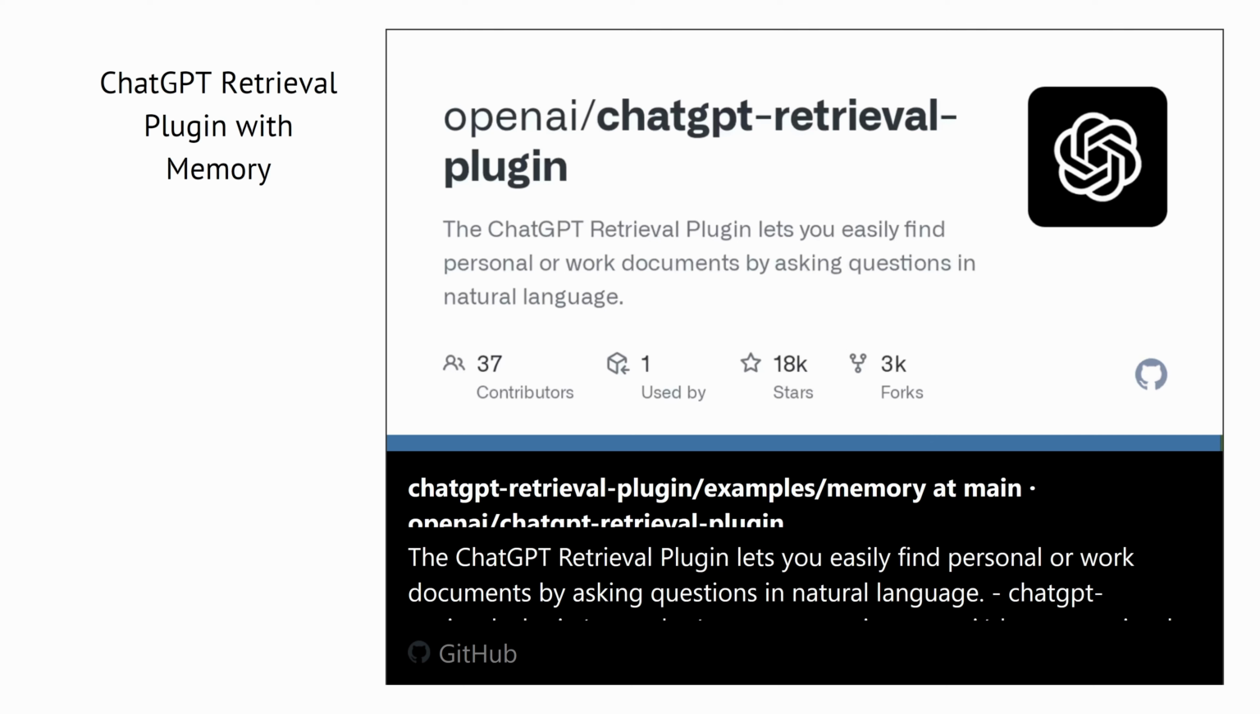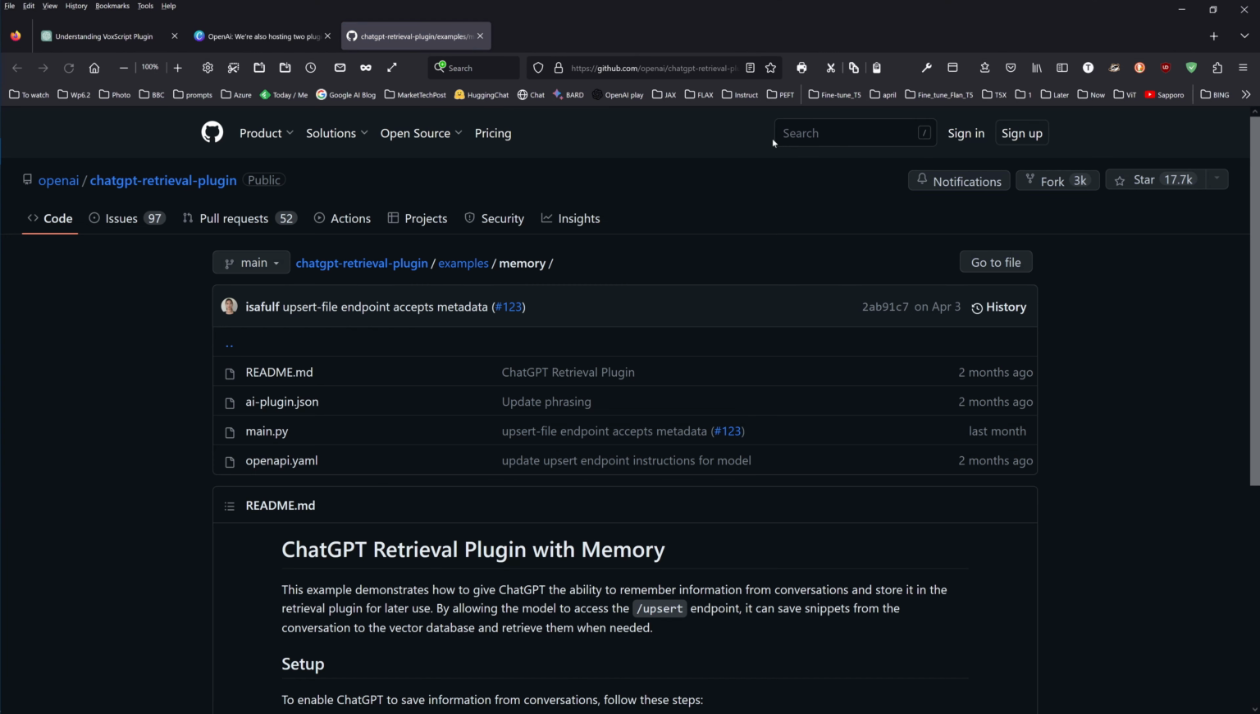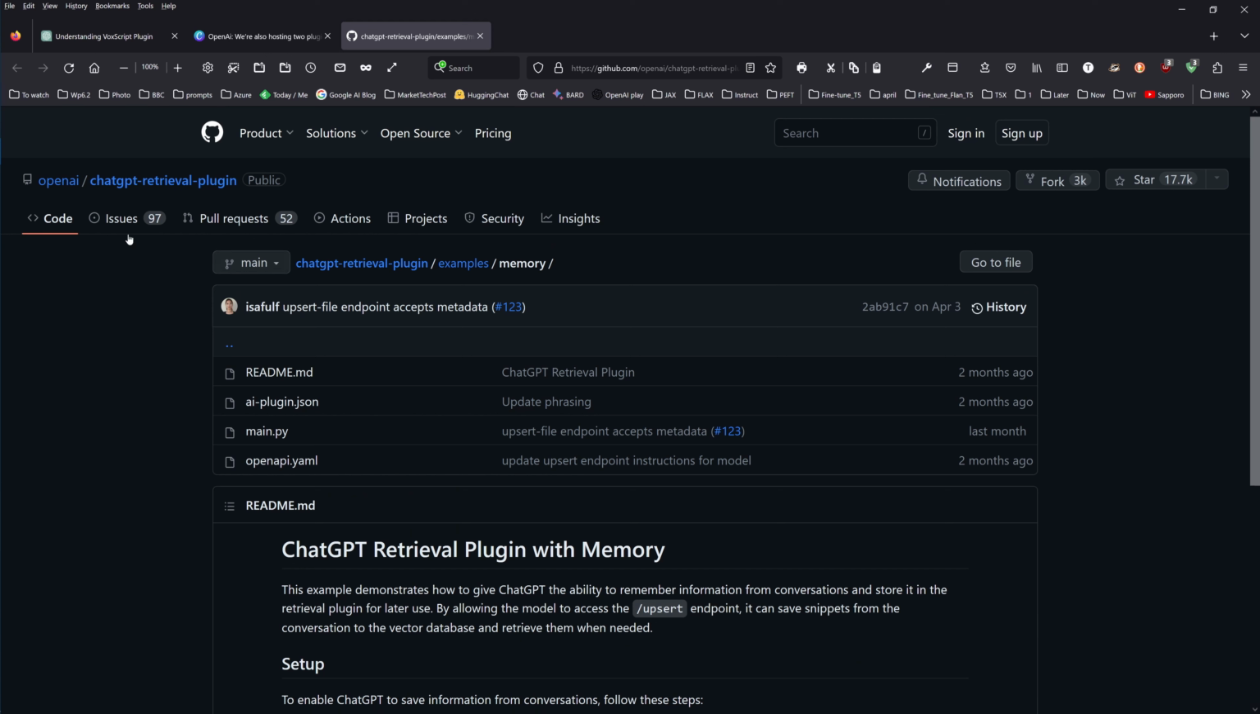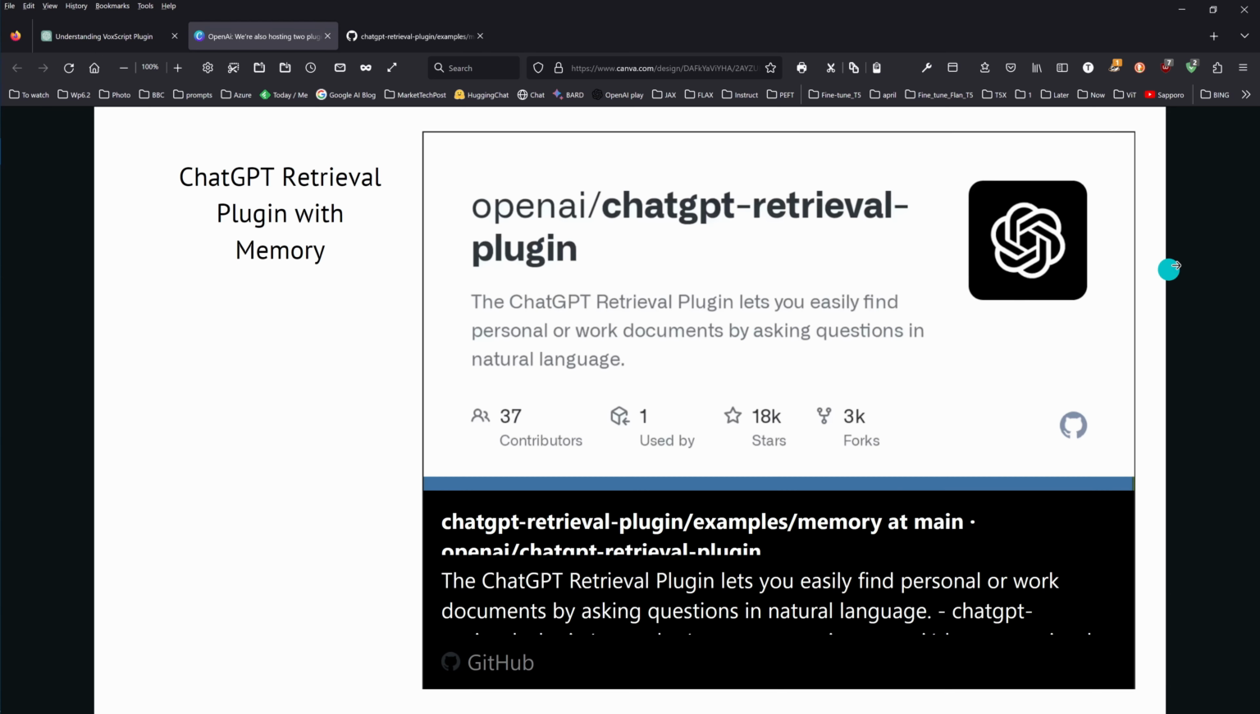So you do not have 30 parallel searches on GPT-4, but this is one search and one result. Great. If you want to have a deeper look at the ChatGPT Retrieval plugin with the memory, you have here all the different files that you need. I really recommend GitHub OpenAI ChatGPT Retrieval plugin examples memory. Beautiful.